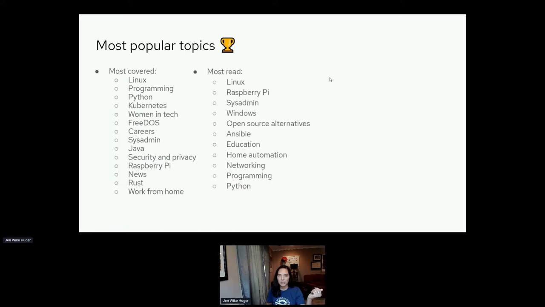So let's look at our most popular topics. Two categories to focus on here are most covered and most read. Most covered means these are the topics that people write about the most often, and most read meaning these are the most popular in terms of page views and unique visitors. And they overlap, right? So Linux is number one. There's no question in anyone's mind on opensource.com that we have a very heavy Linux audience. So anything from how to use commands to a Linux tool, to celebrating Linux, the Linux 30th anniversary, which we did recently on the site with some Linux modules.